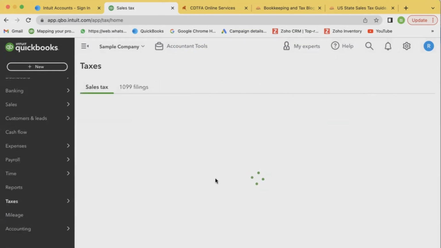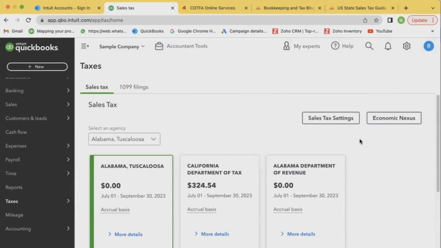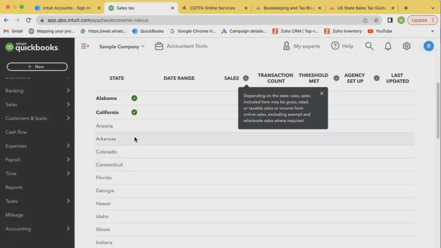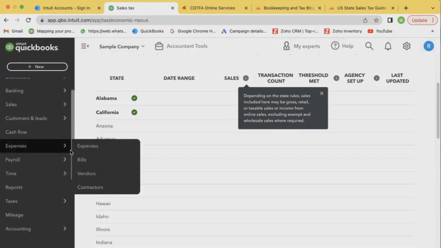So anytime, let's say if you're selling the product into another state, or if you're not sure, you have just configured for three states, but you have in a way sold the product into a different state that you're not aware of, you can always come back and see here the economic nexus button. If you have sold the product into some other state, then the pop-up will come here, the product details will come here, and the amount, the transactions will come here, and you can set up the agency if you have not set up that agency.